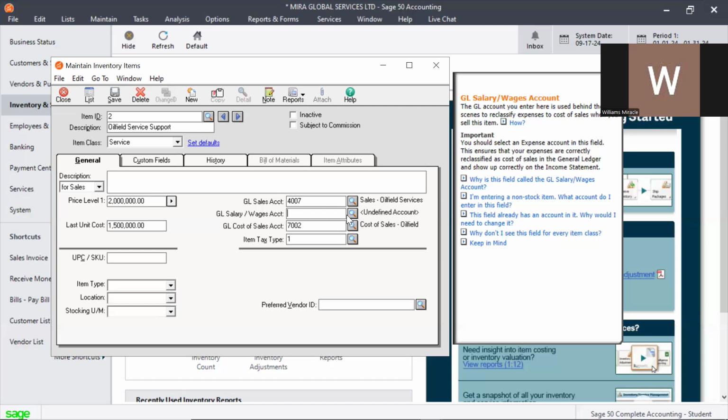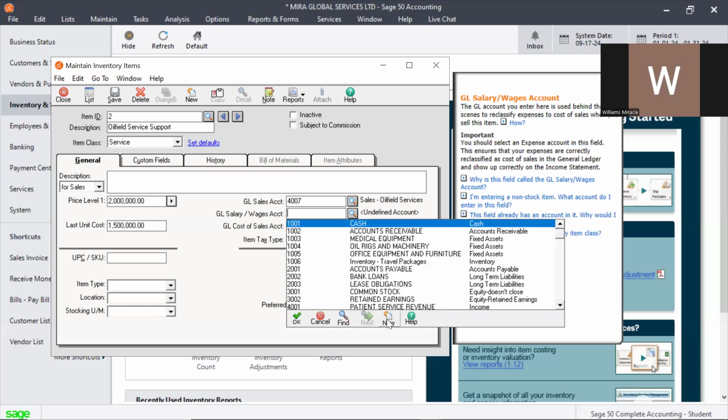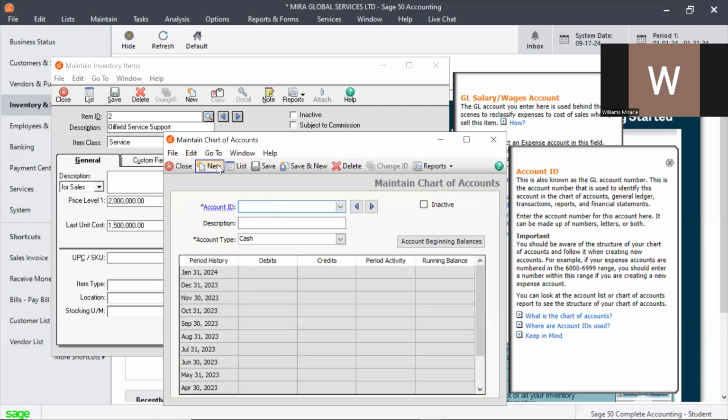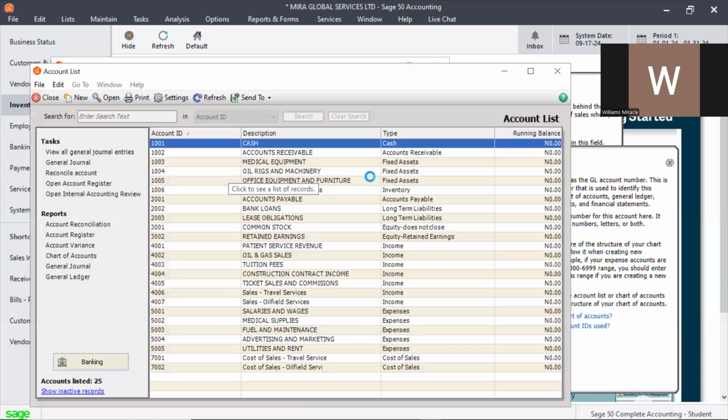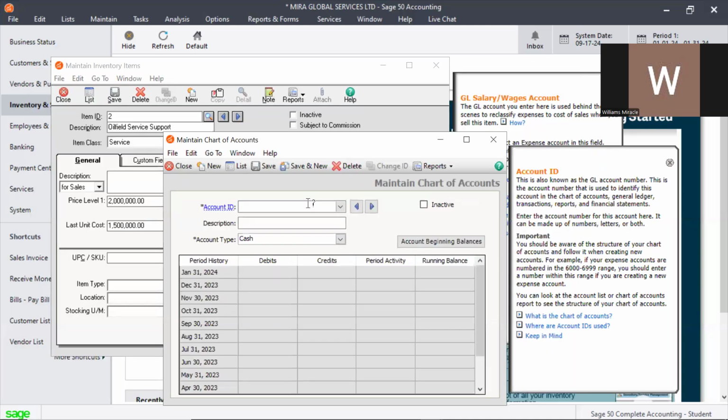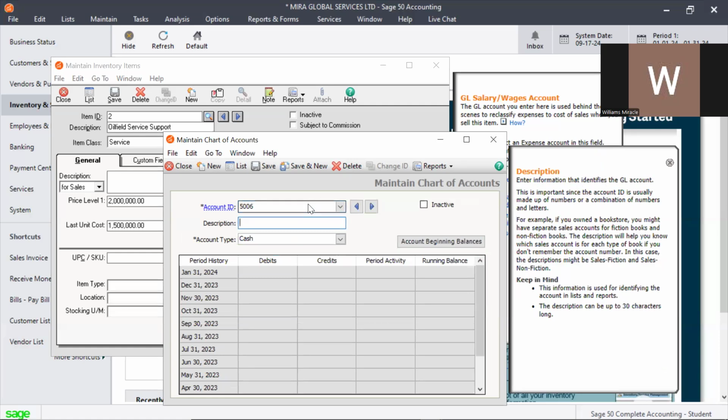So you will do the same thing. Click on the icon, come down, choose new. When it brings up this new screen, you give an ID to that expense. So we'll click on list to confirm the last expense account number, which is 5005. So once we have done this, we are then going to make this our 5006. Description, we'll give it a name. Shortcut method I'm using, otherwise you have gone through maintain and choose your chart of accounts. Okay, so we have used account ID, a unique identifier like 5006.